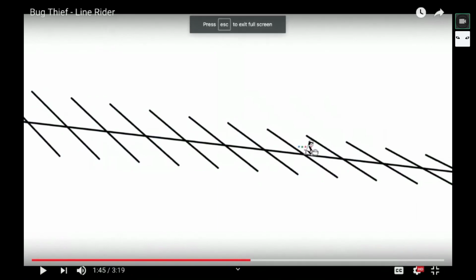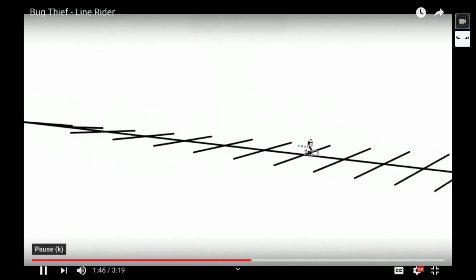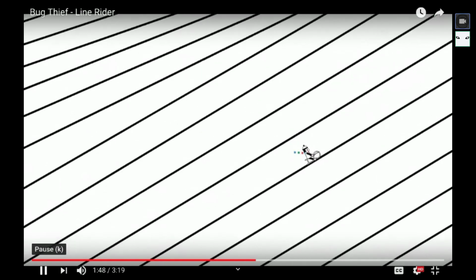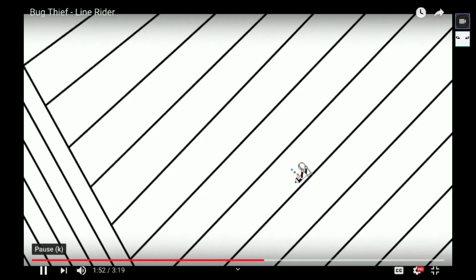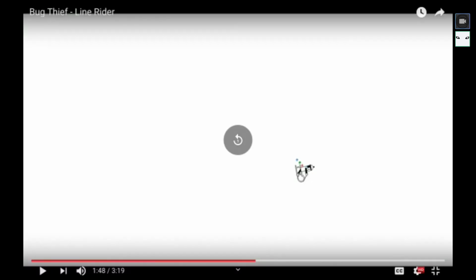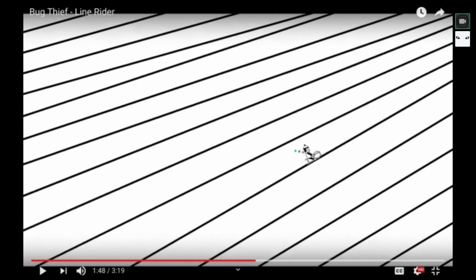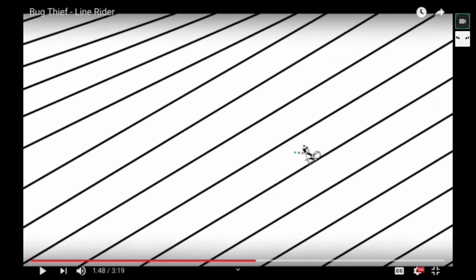Now, first off, my inspiration for this: ever since I saw Bug Thief, I saw this part. Yep, that is one of the best parts of Bug Thief. That insane part, the meshes. Yes, those meshes. I've seen people do this kind of animation in Line Rider on a smaller scale, and it was interesting.